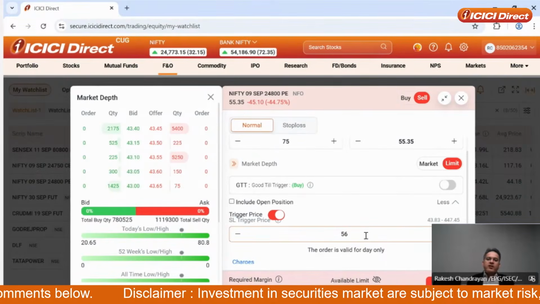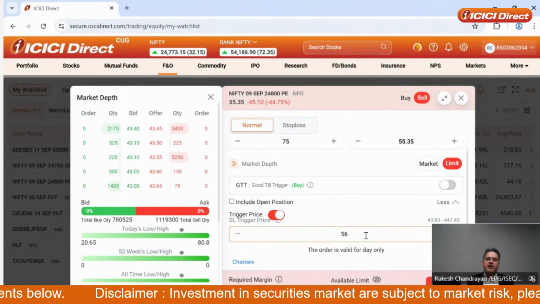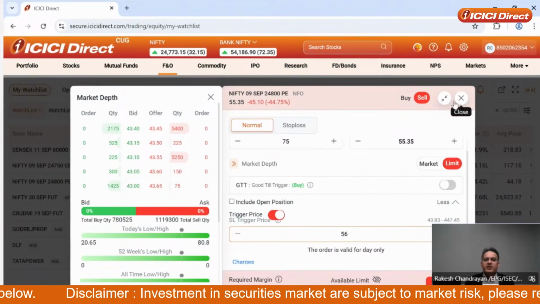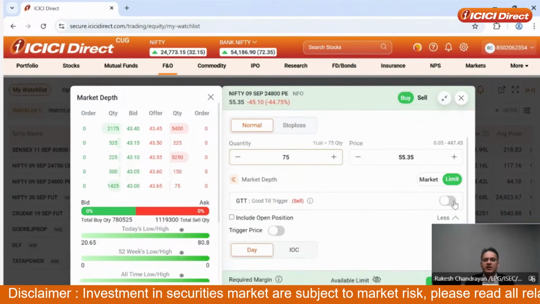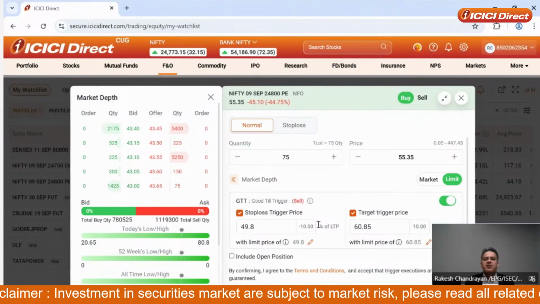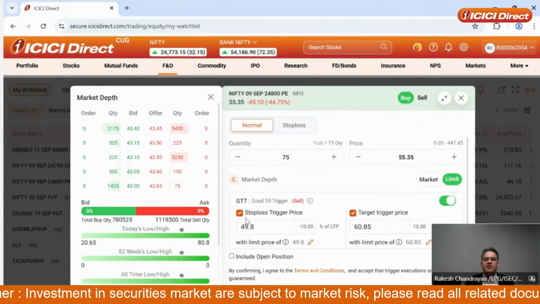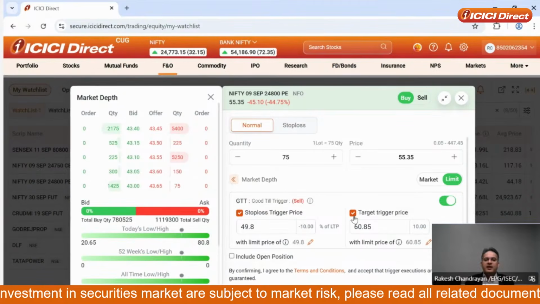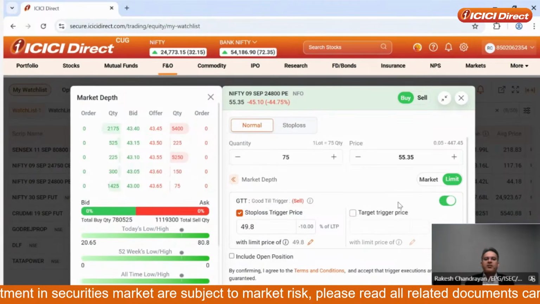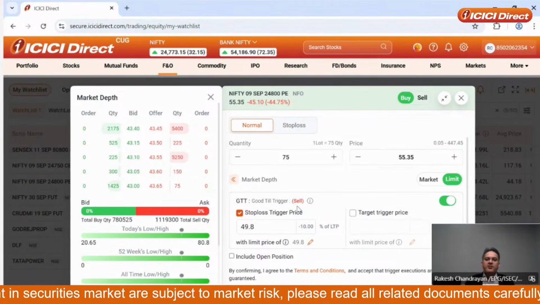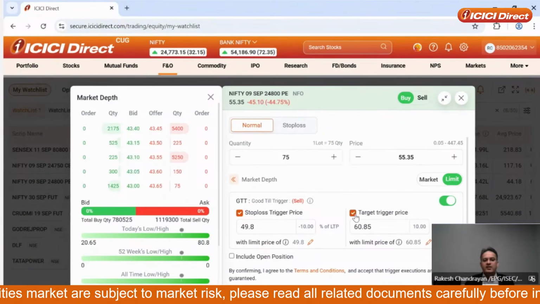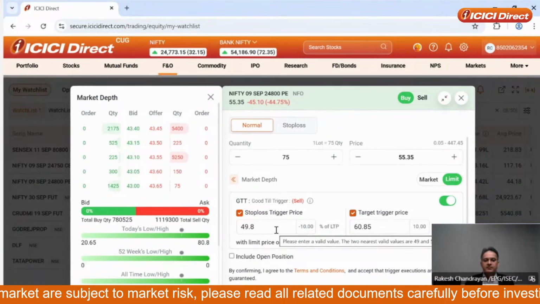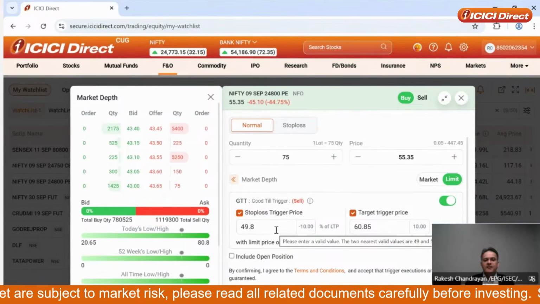This is one way to put the stop loss. The other way is, when you are buying that option, at that time you can enable this GTT. If you want to place only the stop loss, just remain with that and untick this trigger price. So only the stop loss will be placed at the time of buying any contract. And if you want to place both target and stop loss, it can be placed on the same screen.